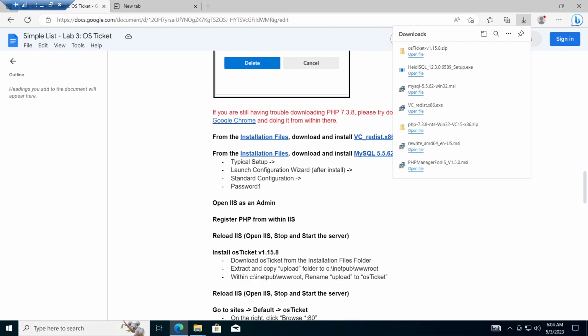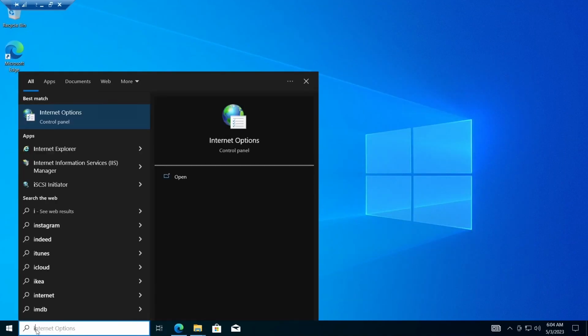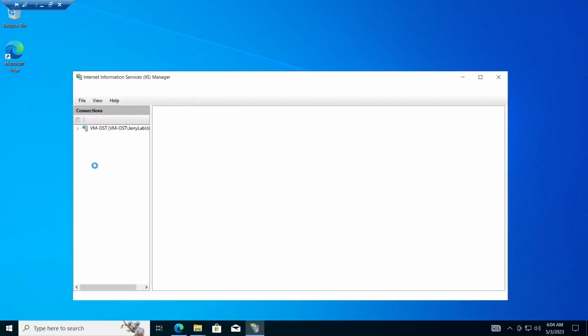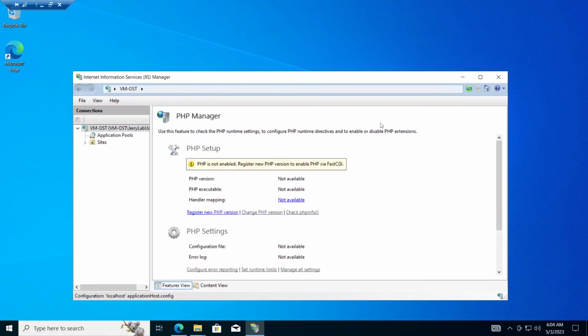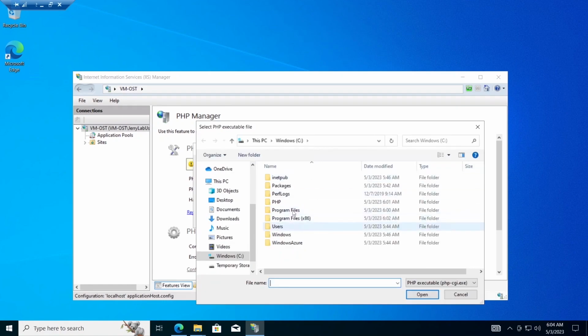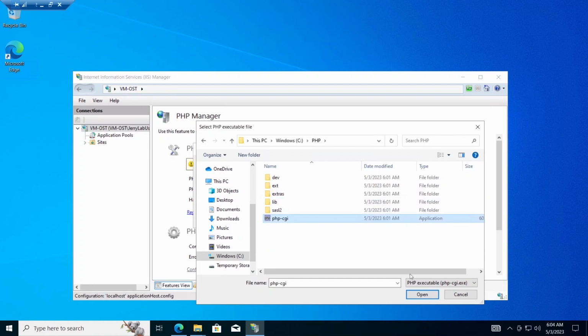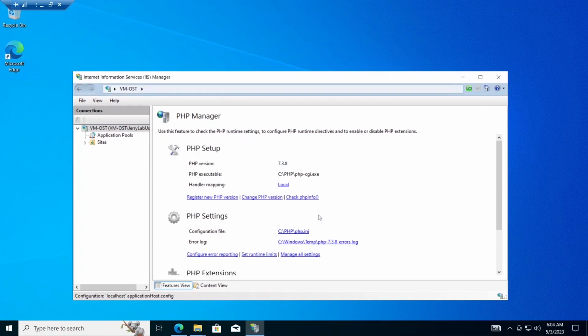The next thing we're going to do is to register PHP from within IIS. How to do that is to open IIS as an admin and then register PHP from within IIS. Let's do it. Yeah, so to do the registration, you can see that PHP shows clearly that it's not registered and it tells you to register. So all you do is just locate the directory created for PHP, open it and look for PHP CGI. Click on it and say OK. Once you've done that, you will see that PHP will be automatically registered.